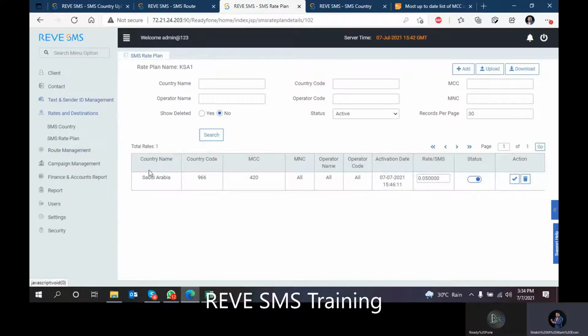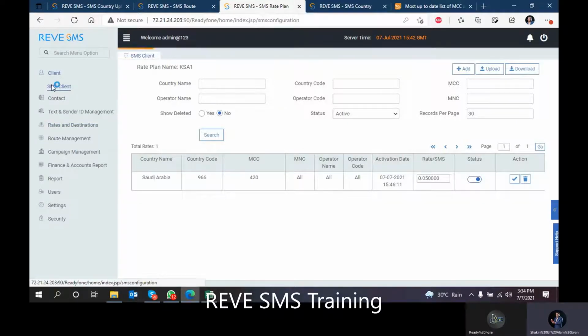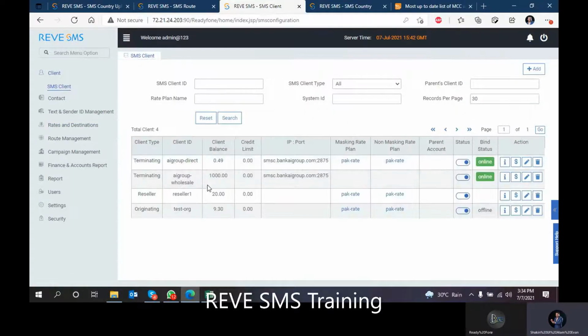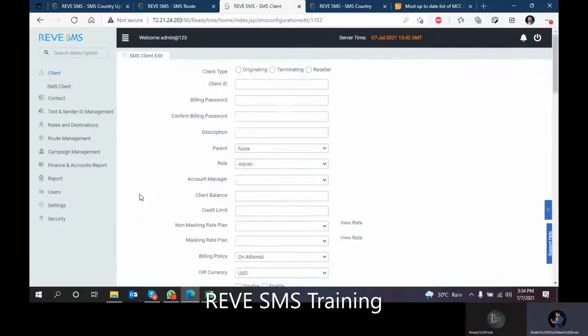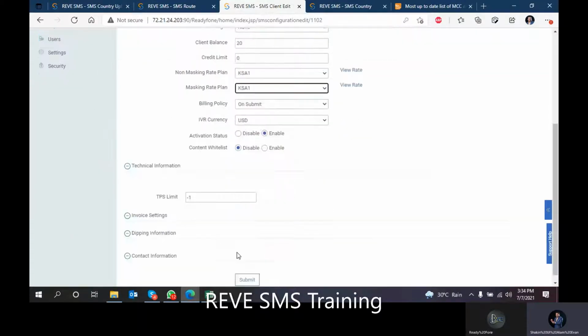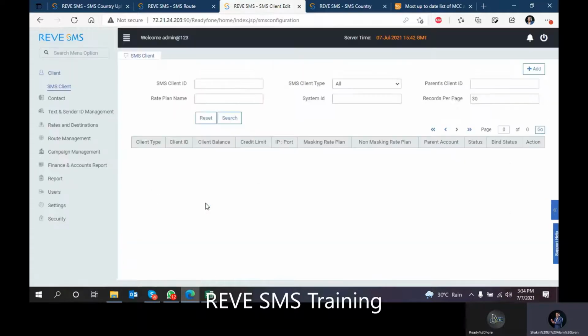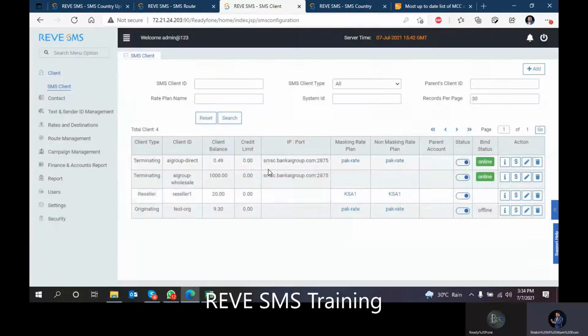So as our rate is created and the client is created, we need to assign the rates properly for which client we want to send SMS. I am sending this Saudi rate to the reseller client so that he can run some tests. Just edit the client, set the rate for this reseller client, and submit. So the rate is assigned for this reseller.